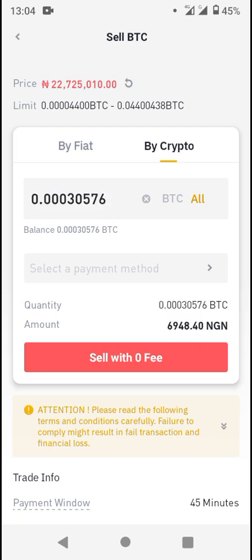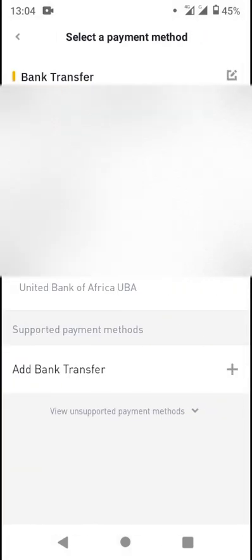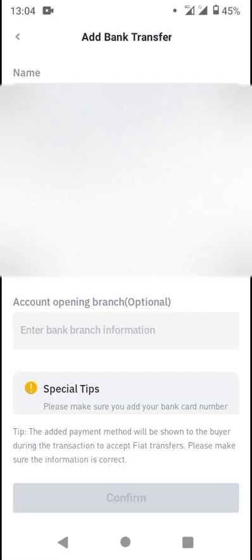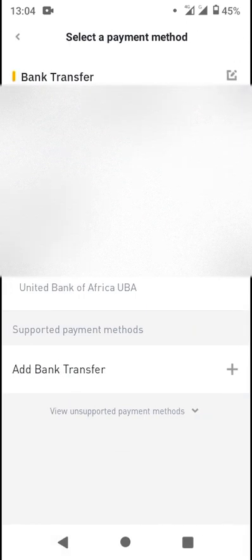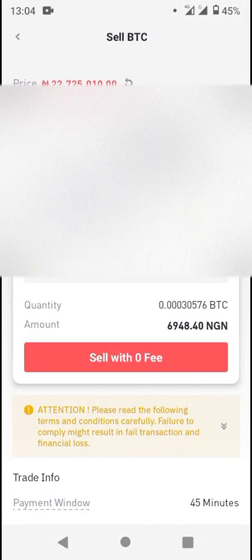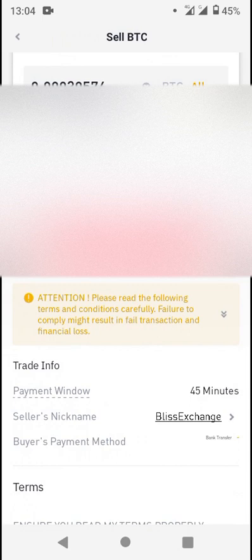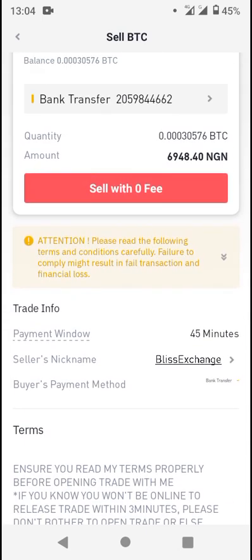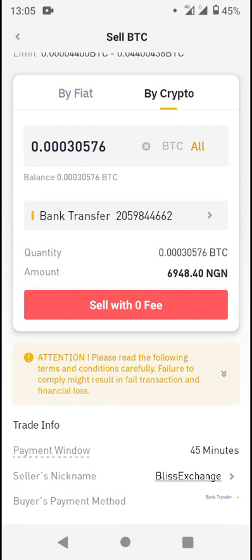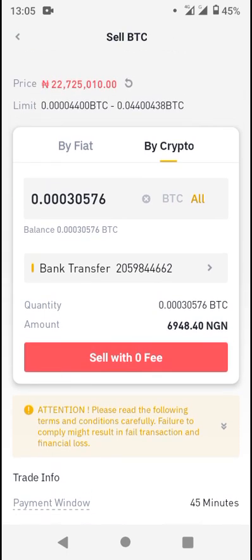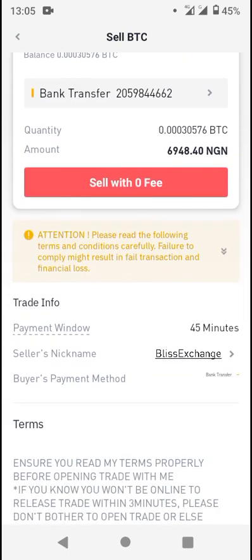The payment method: you click on select payment method, and it's going to show you the payment method you've chosen. If you've not chosen a payment method, you want to click on add bank transfer, and once you click on add bank transfer, you can input the bank transfer details that you want to be credited with. I'm going to click on the one available here, bank transfer. Once I'm done with that, you also want to take note of the requirement. The amount that will be paid for you for this worth of BTC is currently 6,948 naira, 40 kobo.